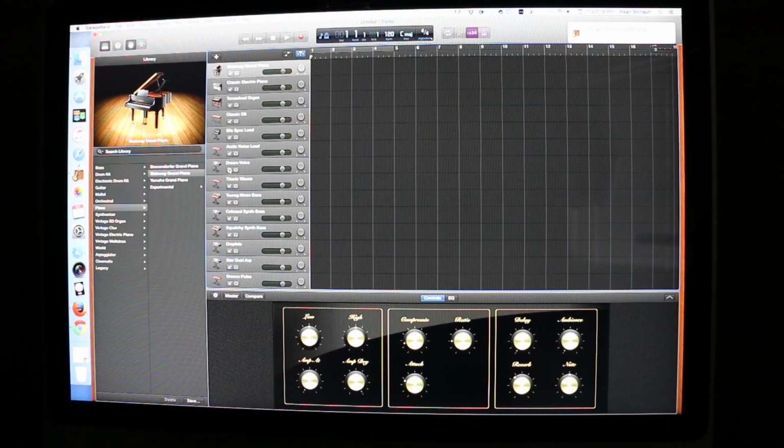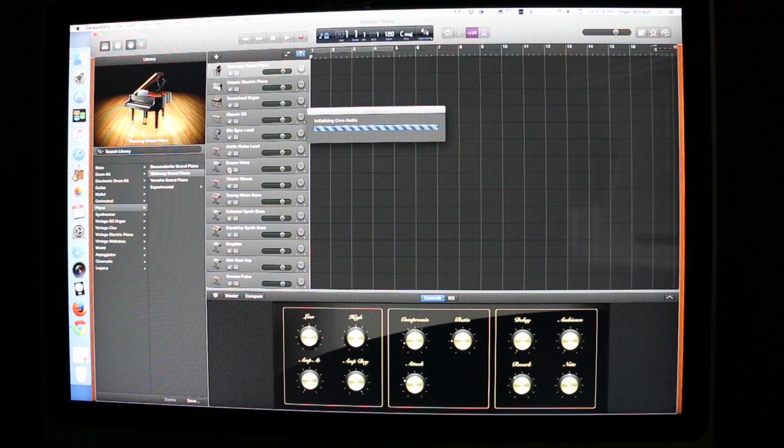As soon as I plug it in, the computer actually reacts as well. It's now saying initializing core audio. And it's that easy. Sometimes if you're setting up a MIDI controller for the first time, a message will pop up in your software asking, do you want to use the Novation X-Station MIDI controller? You simply say yes, and you're set up.